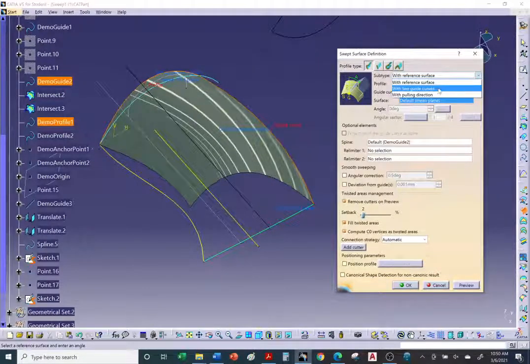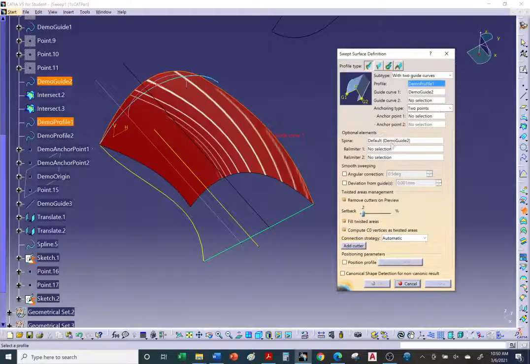Let's go with 2 guide curves. See what we get, 2 guide curves. All right, so we already have a guide curve here. You know what, let me reselect the guide curves. Let's go to guide curve number 1. We're going to keep the same profile, profile 1. For guide curve 1, let's pick guide curve 1. For guide curve 2, let's pick guide curve number 2.